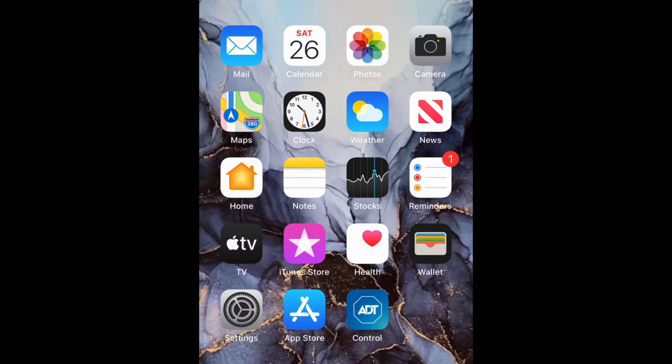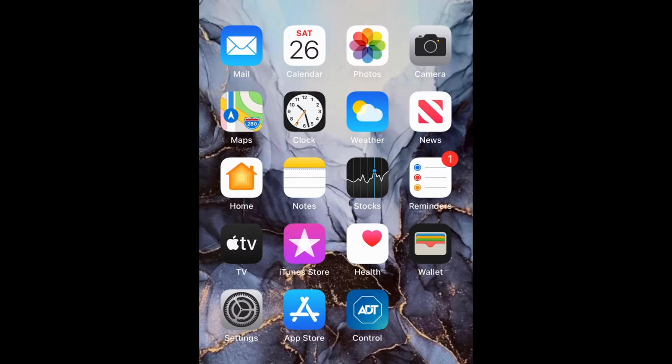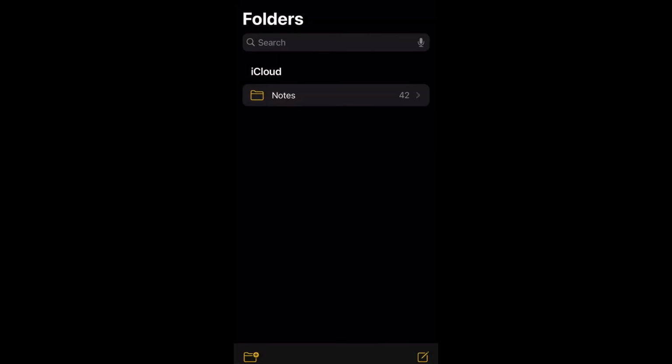recover deleted notes on iPhone 12 or any iPhone using iOS 14. So let's get into it. Go ahead and go to your notes.